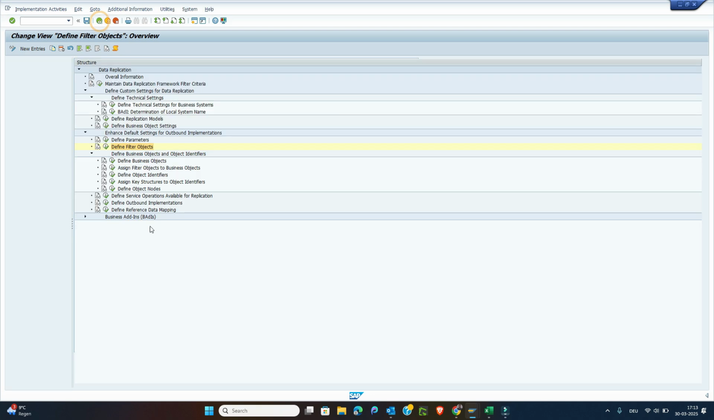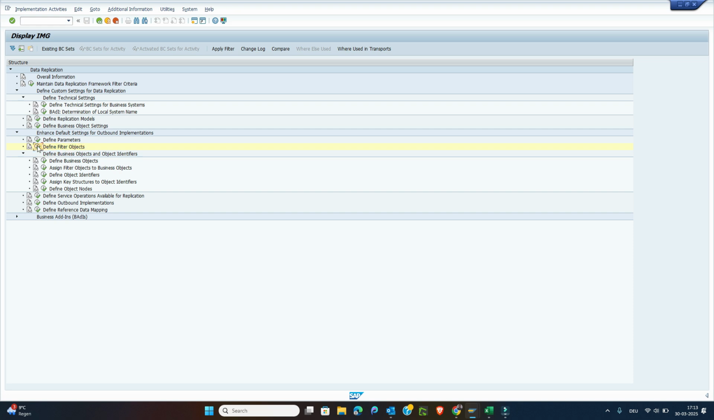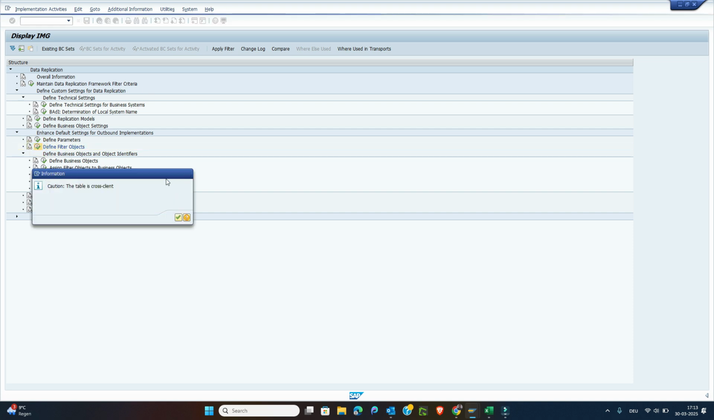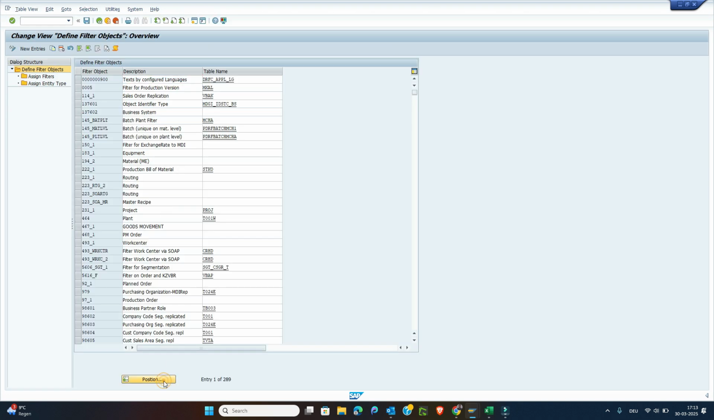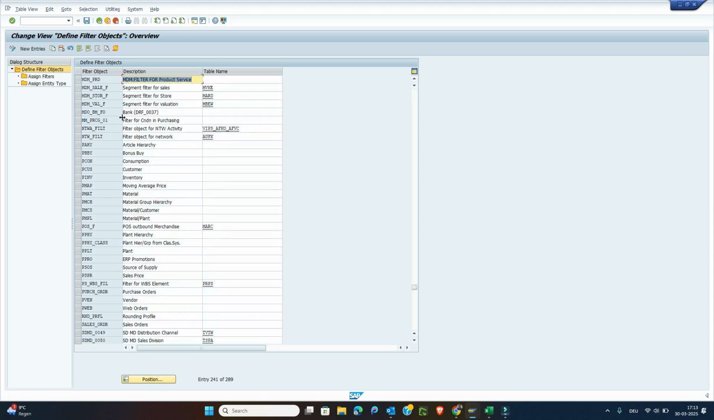Now coming to the segment filter. So we have already seen here, yeah, that these are all the segment filters on the sales level, valuation level, and storage level. You see that the table name is mentioned here. So there is no special complex filter that needs to be applied.